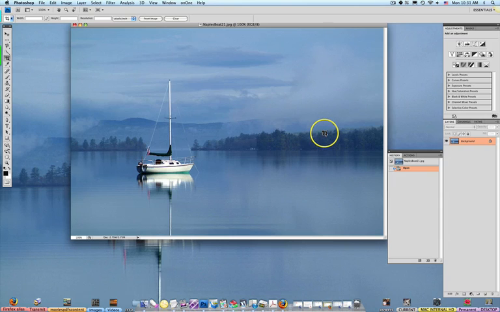Okay, here we are with my image of the sailboat on Long Lake again. And in this series, I want to show you how to convert a color image into a black and white, and all the different variations and things that you can do with it when you've done that. Now, the people that I have studied with in the past always say to shoot everything in color and then convert it from there.